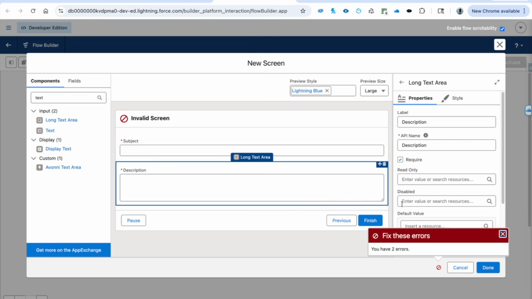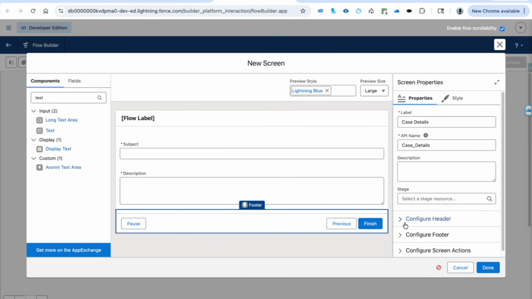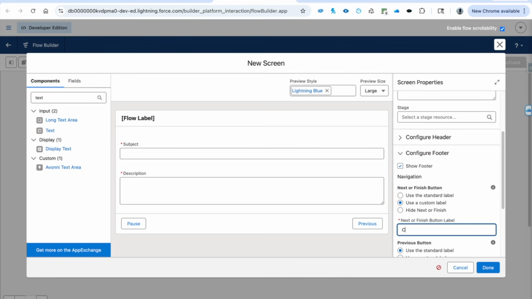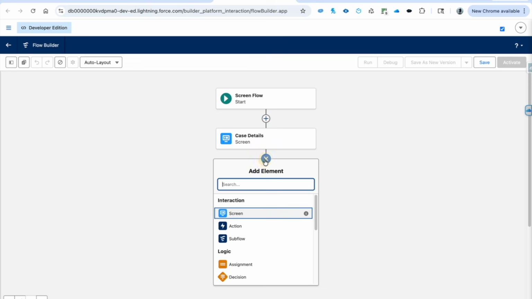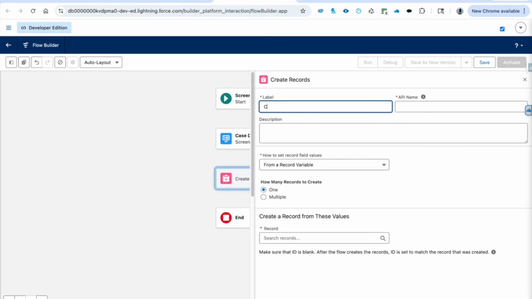I need to add the screen details, case details, and now if you want to configure the footer, you can. Let's say Create Case, so that we have a simple button that the user can click, and I can hide the pause and previous buttons. Simply click on done.